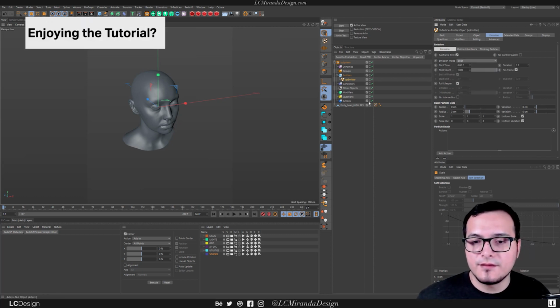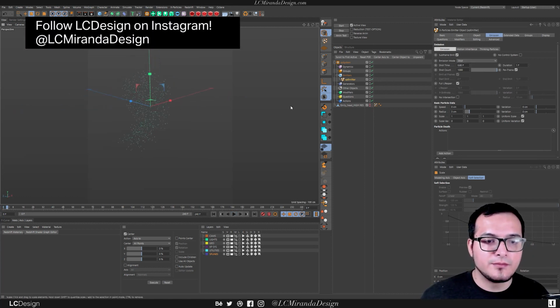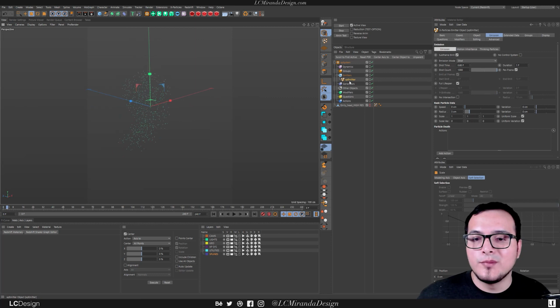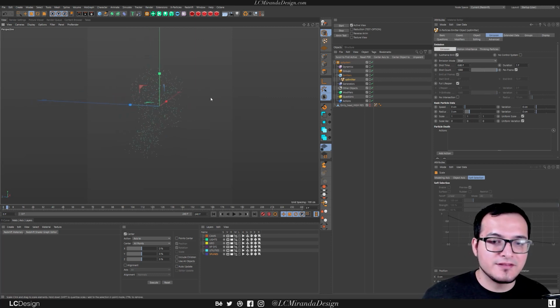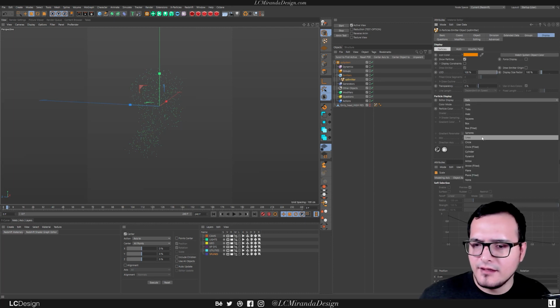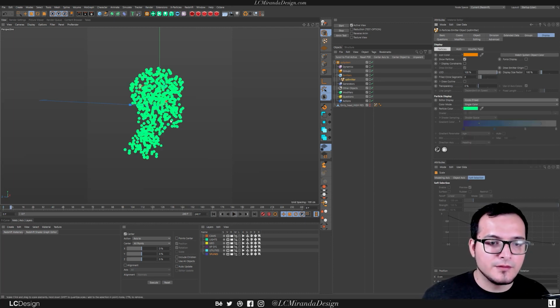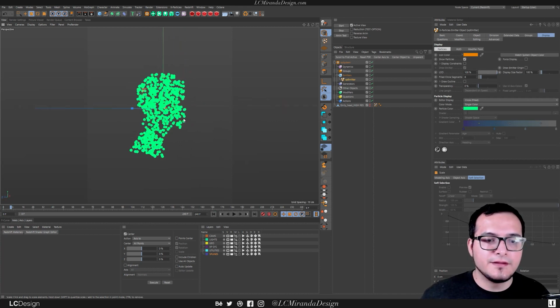Cool. So if you hide the head, you'll notice that it creates all these particles inside. But since these guys are looking really small, I'm going to go ahead and just make it a little bit bigger so that you guys can see it. And let's go here to circle. And so now when you see it, it's a little bit bigger. You can see there's about 1,000 particles inside of there.